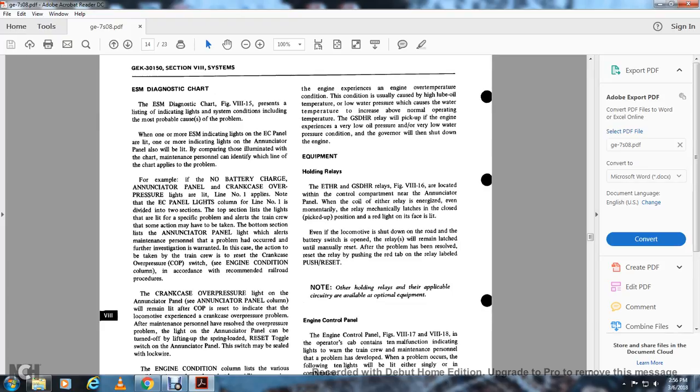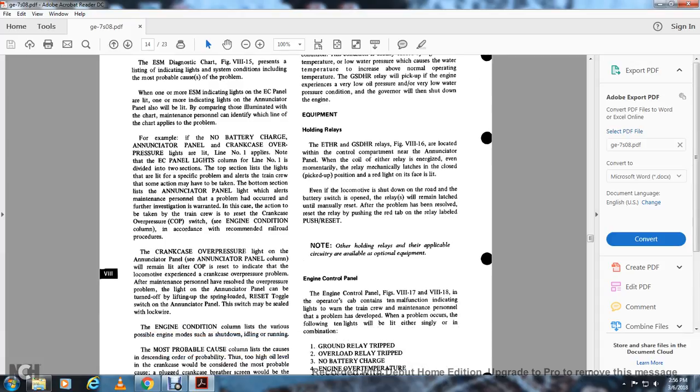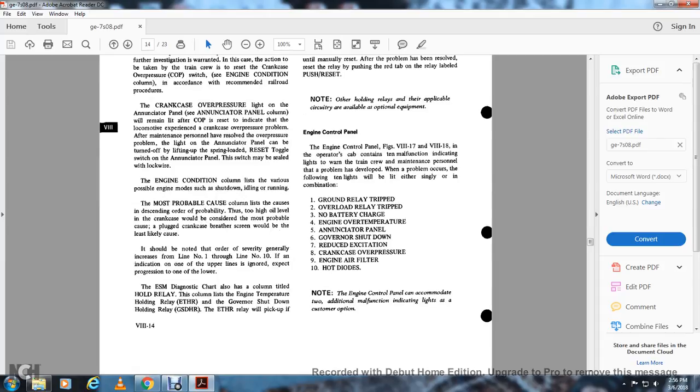In this case, the action to be taken by the train crew is to reset the crankcase overpressure switch, see engine condition, in accordance with the recommended railroad procedure. The crankcase overpressure light is on the annunciator panel. The annunciator panel light will remain on after the crankcase overpressure is reset, indicating that the locomotive experienced the crankcase overpressure problem. After maintenance personnel has resolved the overpressure problem, the annunciator panel light can be turned off by lifting the spring-loaded reset toggle switch on the annunciator panel. The switch will be sealed with a lock wire.